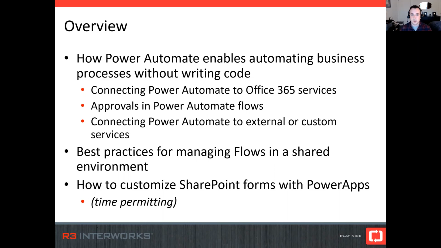So we'll show you how you connect Power Automate to Office 365 services as well as other services. We'll cover this sort of sub-process within Power Automate called approvals. Microsoft's built sort of a whole approvals product into here. And we'll connect it to some external services. And in this particular case, I'm also using a custom service. So I'll talk about how you can sort of build wrappers around services which maybe don't have pre-built connectors for Power Automate.